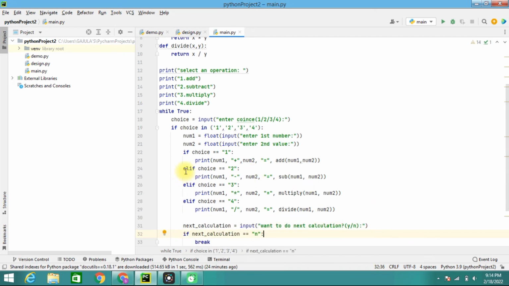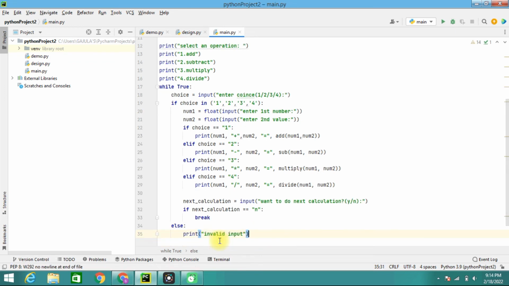Okay, so here we have used only else if conditions, and then we are using this if condition. Next, if you want to continue with the next calculation after completing the first calculation, here we need to use this. Next calculation is equal to input of whatever you want to have. If you enter n, it will break over here. If you enter y, it will loop again. Instead of giving y or n, if you give anything else, it will print invalid input.